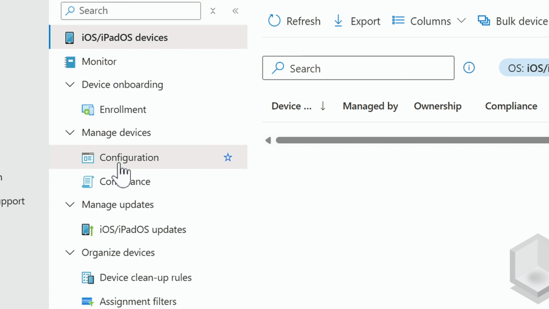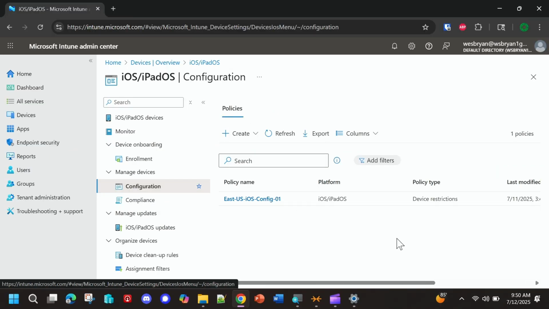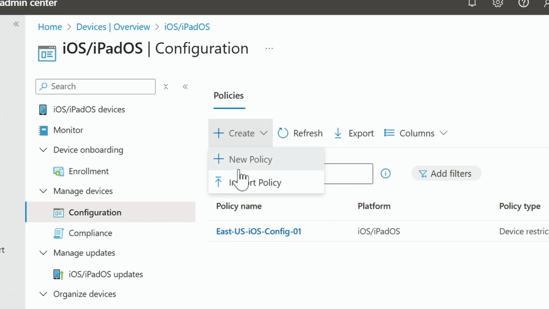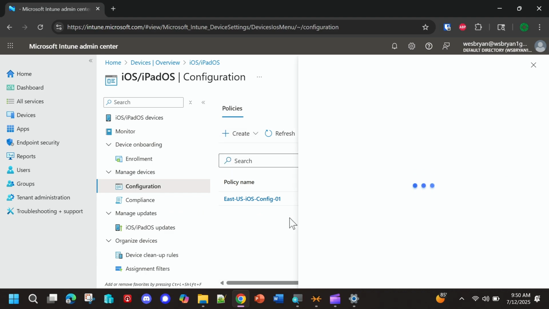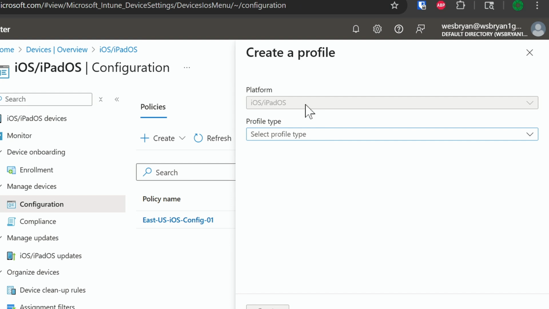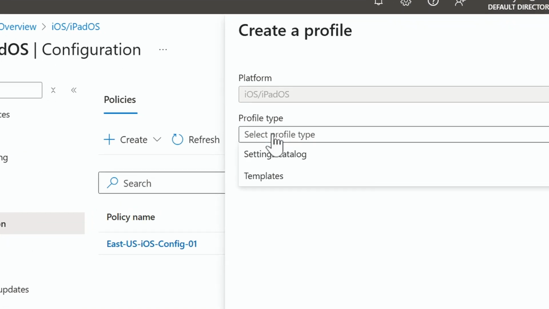All right, so we're going to choose configuration on this one. You can see I already have a policy configured for East US. Let's go ahead and configure a configuration policy for our iOS devices that are in our West US branch. So we're going to choose Create, and then New Policy. We really don't get much of a selection here like we do in the other policies that I've shown you in different videos. So it's going to be iOS, iPad OS, and then we're going to select the profile type.